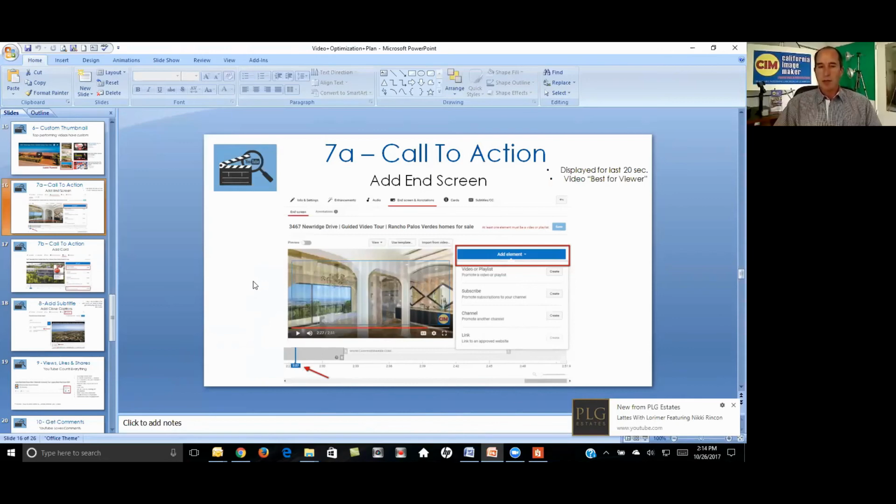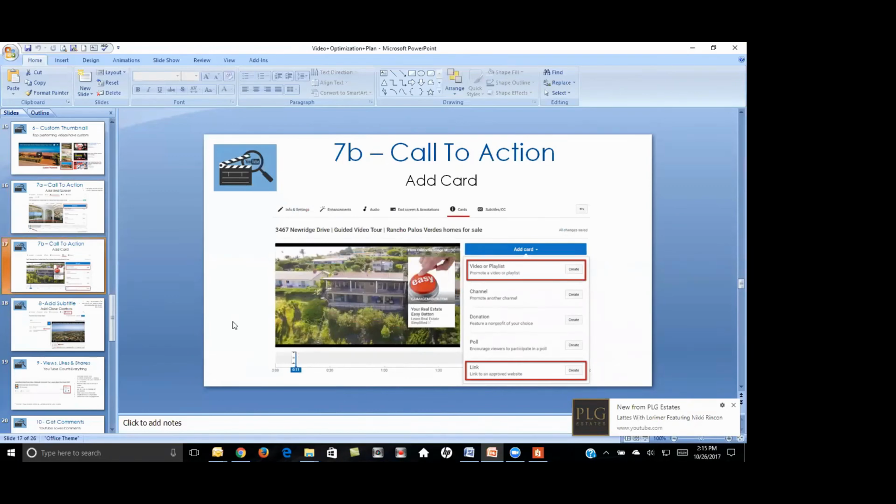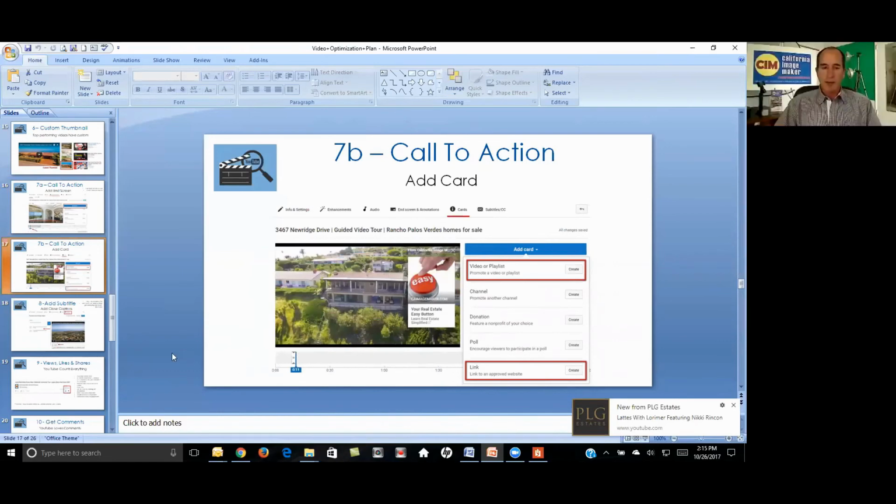So end screens work in the last 20 seconds, and you can have as many as 3 different screens on there. And cards are huge too. Now cards, you can see kind of how that is going to work. You can put your own custom graphic in there, your headlines and links, and these can be placed at any point in the timeline, not just limited to the last 20 seconds. And the cool thing about both of these is they're both mobile friendly. They both work on mobile, and you're going to get a huge percentage of your views from mobile devices, and these work beautifully for that.